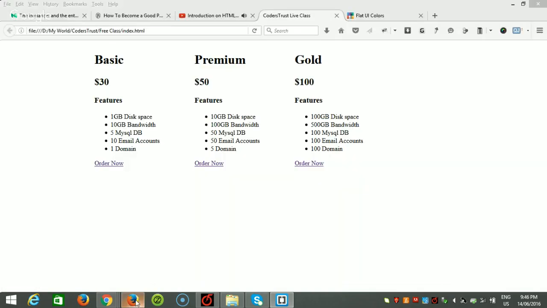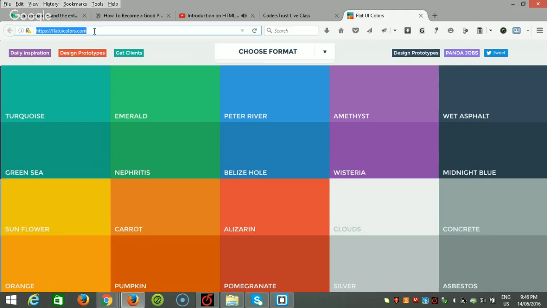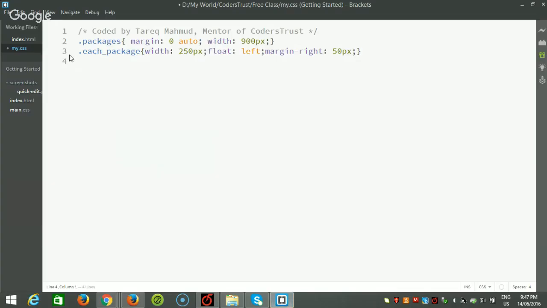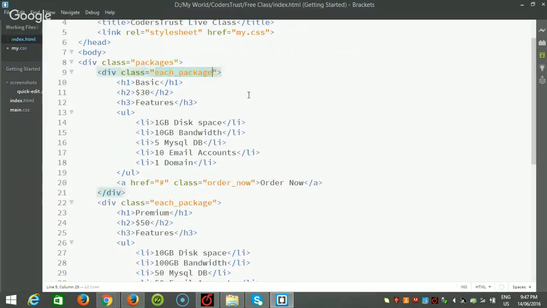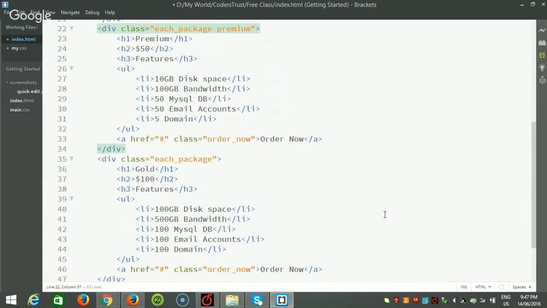Well, now I'll give some background color for each type of package, and I will use the flat UI colors. You can use those colors also, flatUIcolors.com, and I'm choosing one of the colors for the basic, this one. I will use different classes for those color purposes, just for basic and premium. And finally, this should be gold.